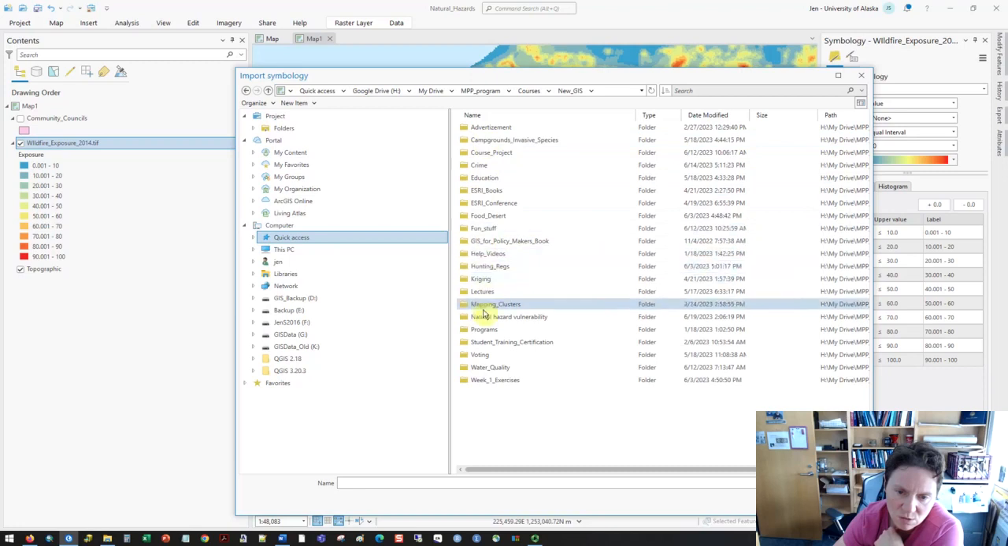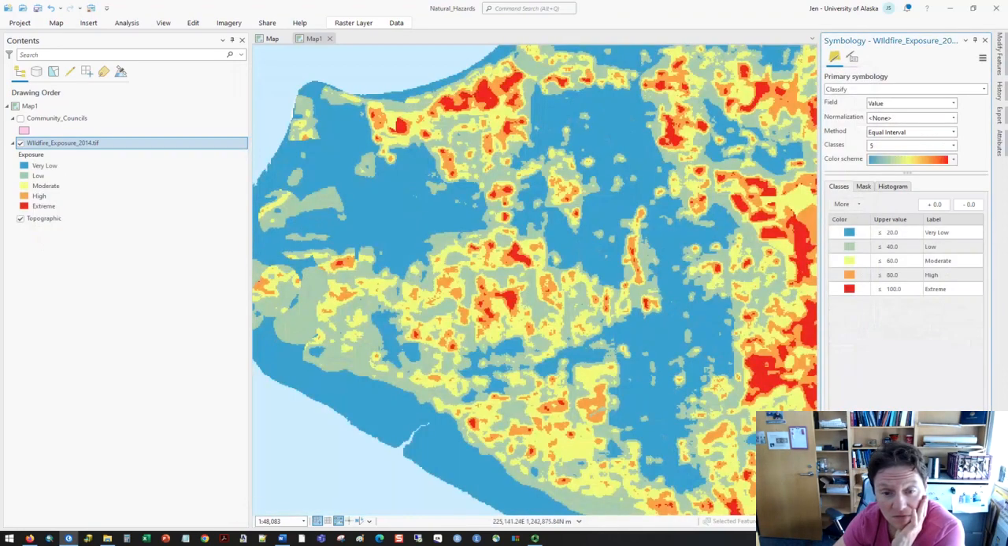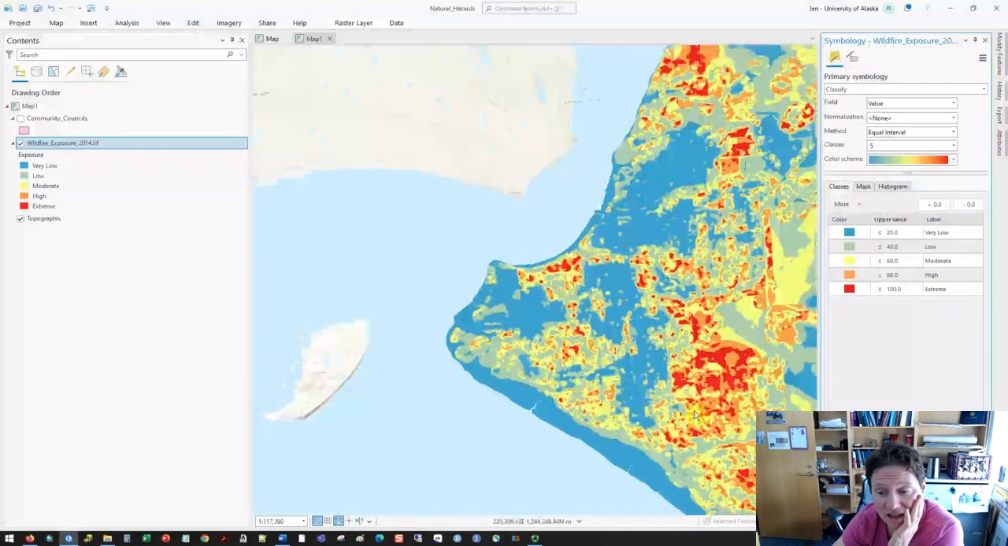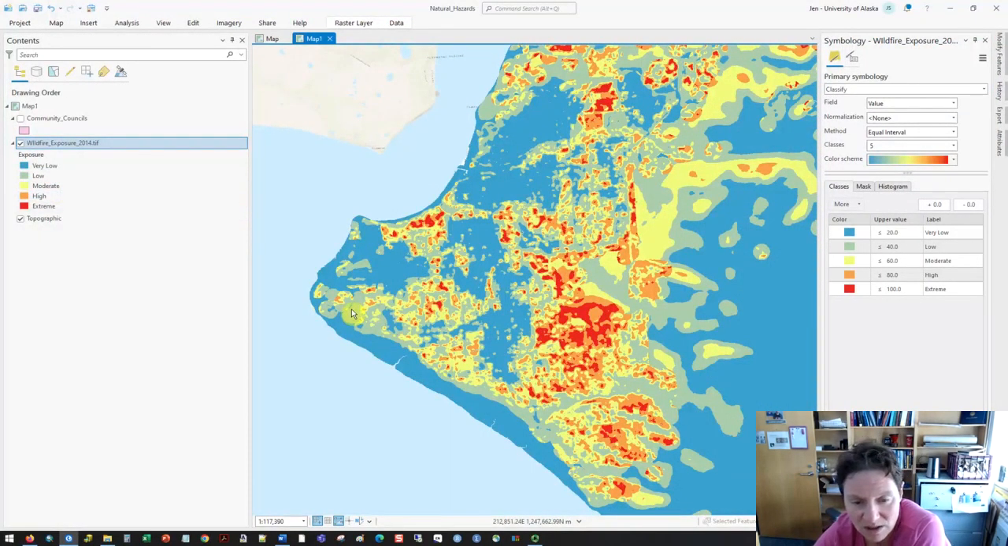Courses, GIS, natural hazards, student data, and so choose the class this time. And so now we've simplified it into 5 classes: basically very low, low, moderate, high, and extreme. And this is something that is much more understandable. Am I in extreme wildfire hazard? Am I in high wildfire hazard? I can tell people if you're in a red or an orange, you need to do something to reduce your wildfire hazard.